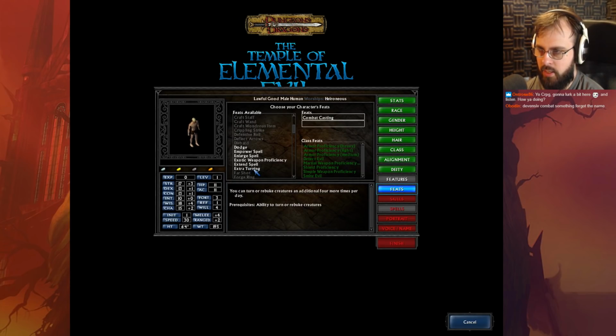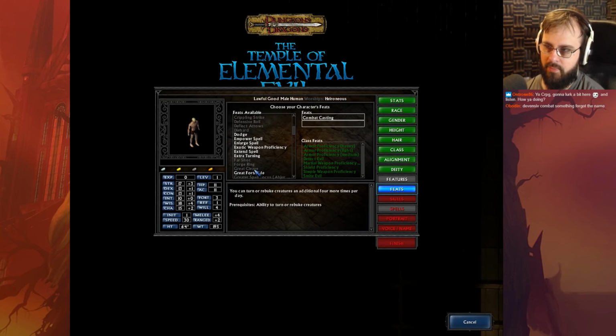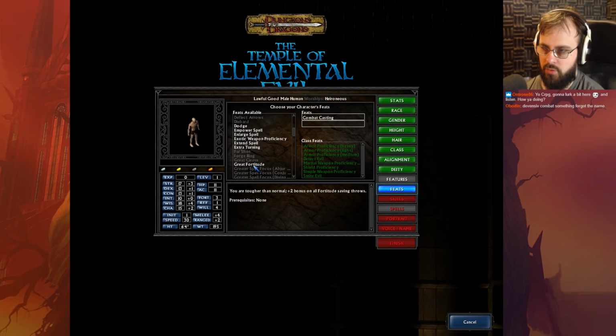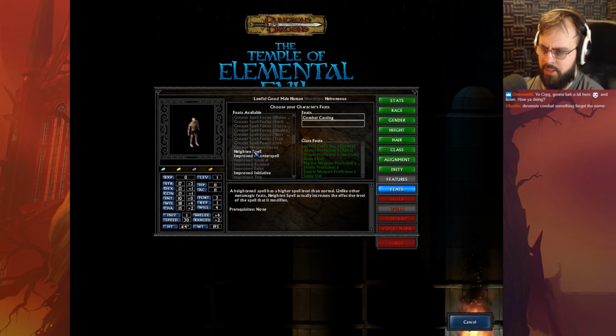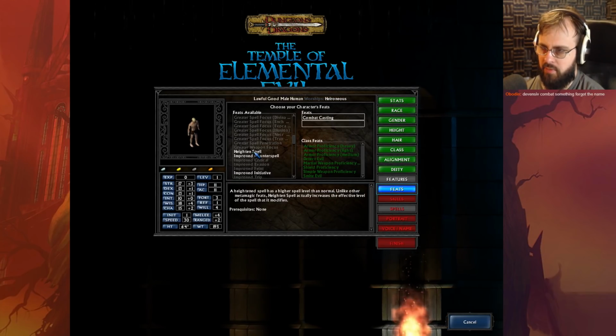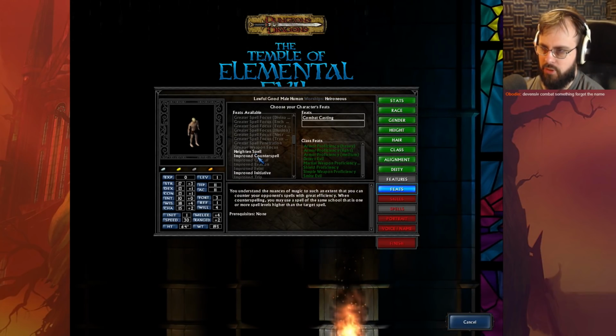Extra turning, what's that? You can turn or rebuke creatures an additional 4 more times per day. That's not that bad. Greater fortitude, +2 to all fortitude saving throws. Item spell. What does that do? Increases the effective level of the spell. It modifies increased counter spell.